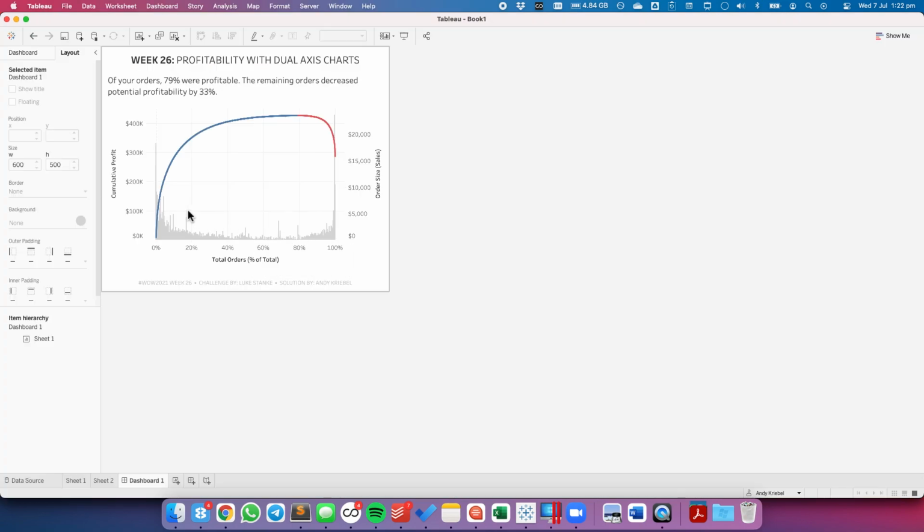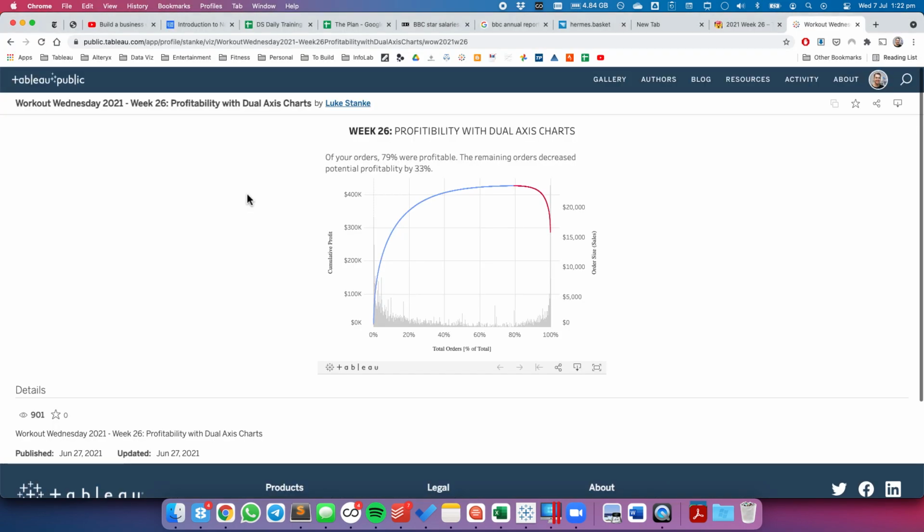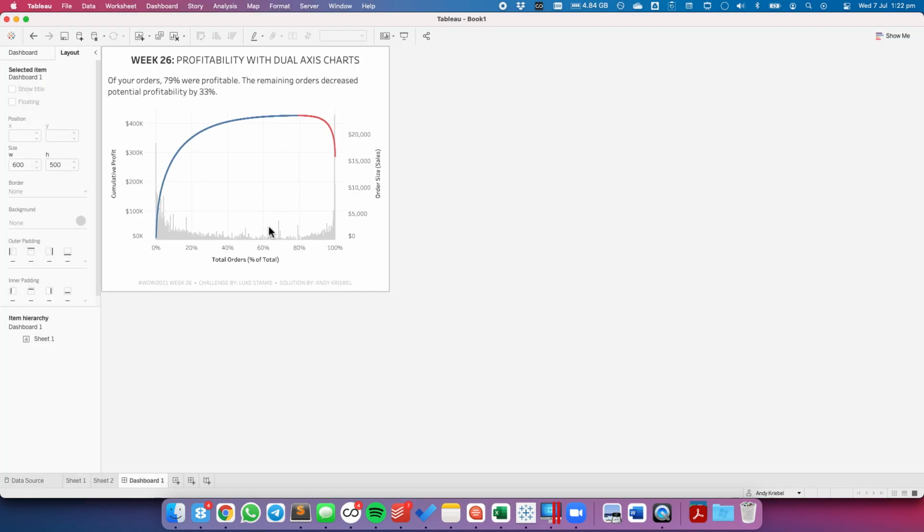My bars are slightly fatter than his, but I think it still does the job because none of them are overlapping. Now, for me, I think this chart is a bit too small, but I guess it meets the challenge. So let's call this 26. Yep. And yeah, that's all there is to it.